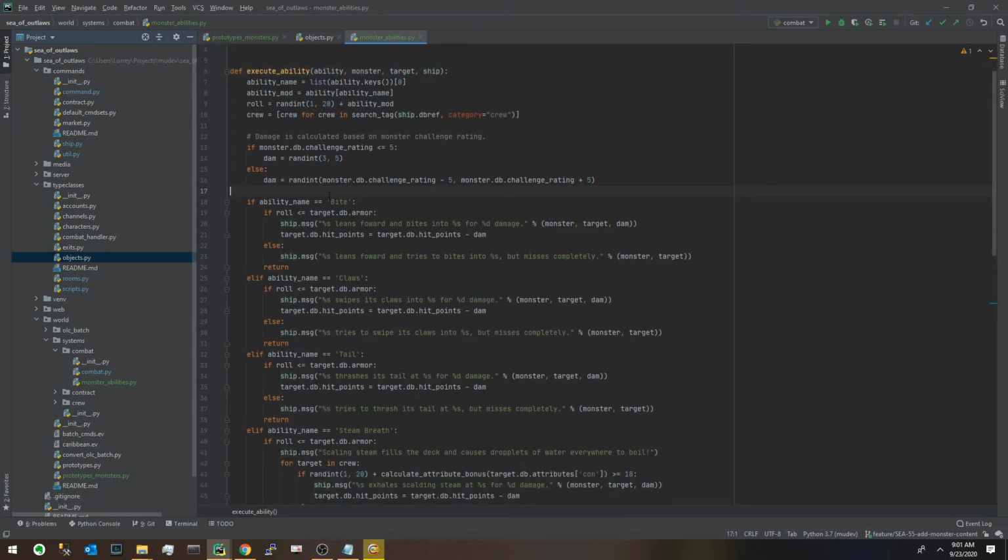And it's going to pass bite. I just have a simple catch here: if the ability name is bite, this is what it's going to do. It's going to do a D20 roll against the target's armor. The ship has armor, so it's going to see if it can bite through that armor. If it does, it's going to take hit points from that ship and apply whatever the damage is based on the monster rating.